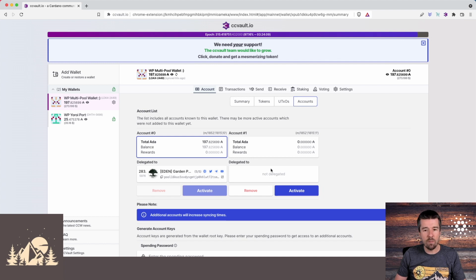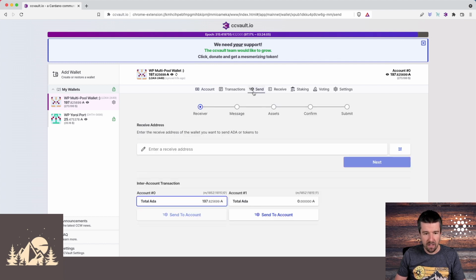So what we're gonna do is let's go back over to the send section. And now aside from where we can send to an external address, we see that now we can do inter-account transactions where we have our account number 0 that has our full balance and then our blank account 1. Cool thing about this is you don't have to worry about what the addresses are. It's all handled under the hood.